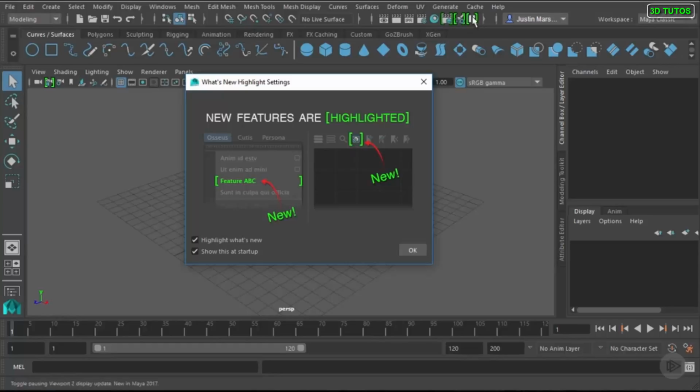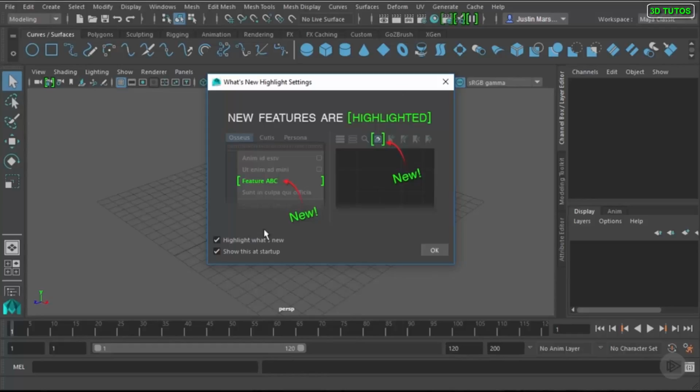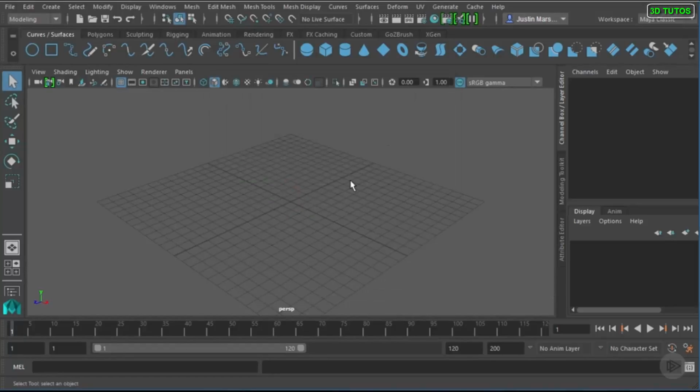You can see up here, we've got some of these tools here. Also inside some of these menus, you'll see some of those things highlighted in green. Once you're familiar with those, you can always turn off the highlighting, and you can also turn off the splash screen. Otherwise, this is going to come up every time you start Maya. If you want to leave this on, you can go ahead and just say OK, and that'll go away.